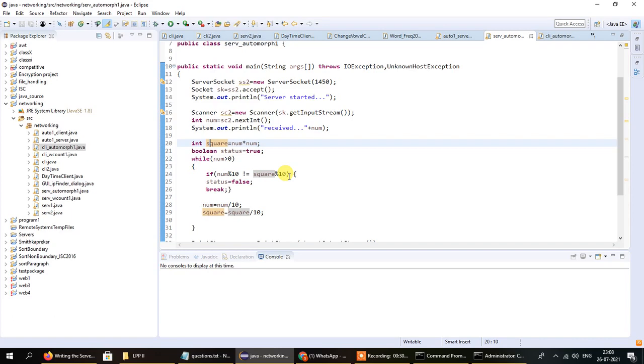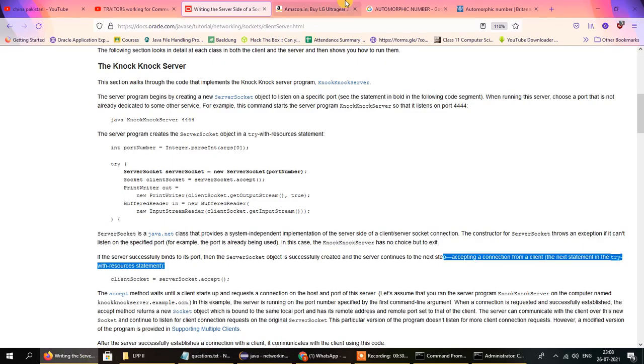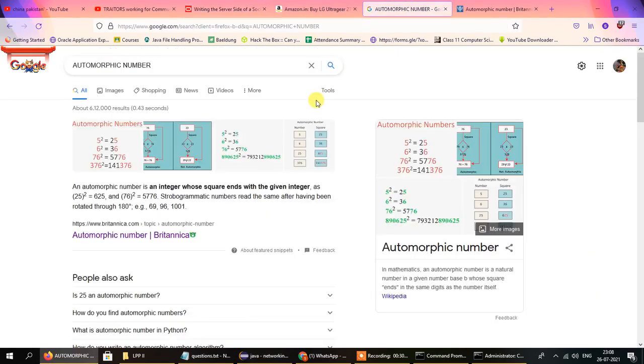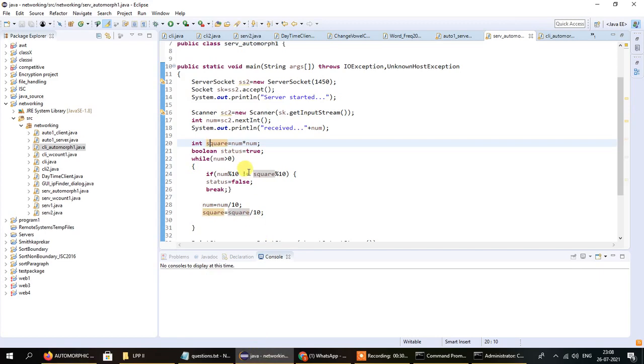If it is an automorphic number, there will be no differences. Like in the case of 76, we have 7 and 6 at the end of the square, and we also have 7 and 6 inside the original number. So if we compare 7 with 7 and 6 with 6, we'll get an exact match. This is what is being done here. We are extracting a digit from the end of both numbers, that is the squared value as well as the original value, and checking whether they are similar or not. And if at any stage a mismatch is detected, it will terminate.